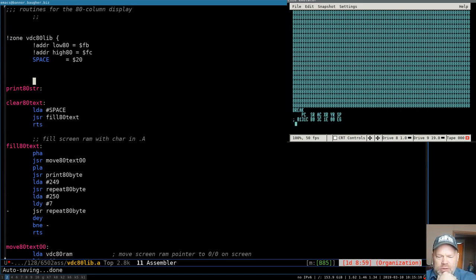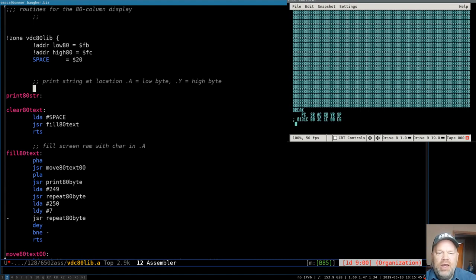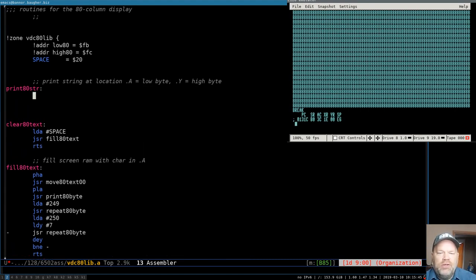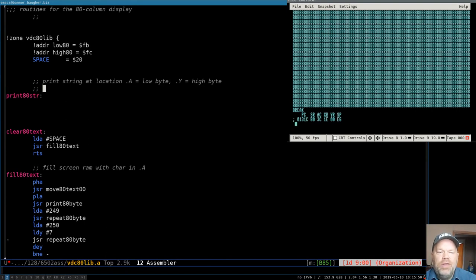Well, we've got three registers, and there's basically three pieces of information, or two, depending on how you look at it. Print string at location. Stay consistent. We said before Y would be the high byte in any addresses, and A would be the low byte. Y will be the high byte because it rhymes. Alright, so we're going to find a string at that location in memory. And the first byte is length.